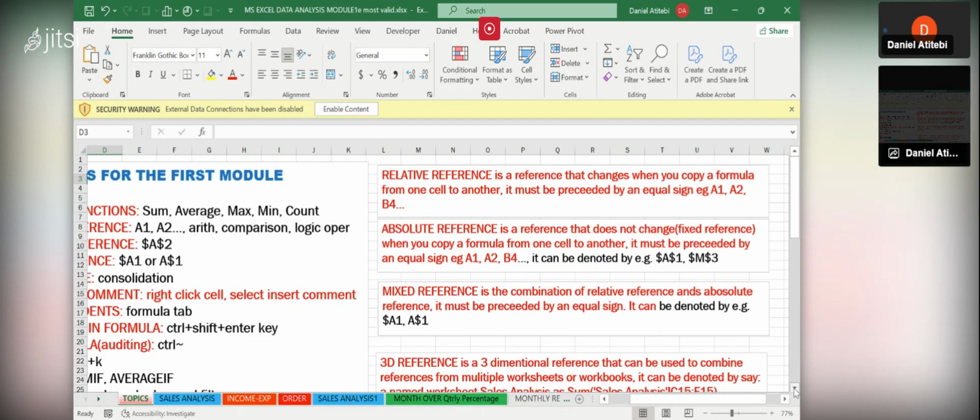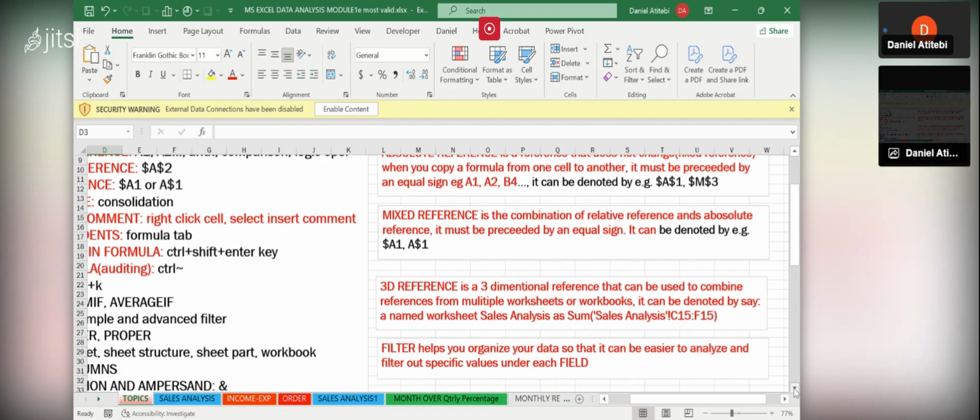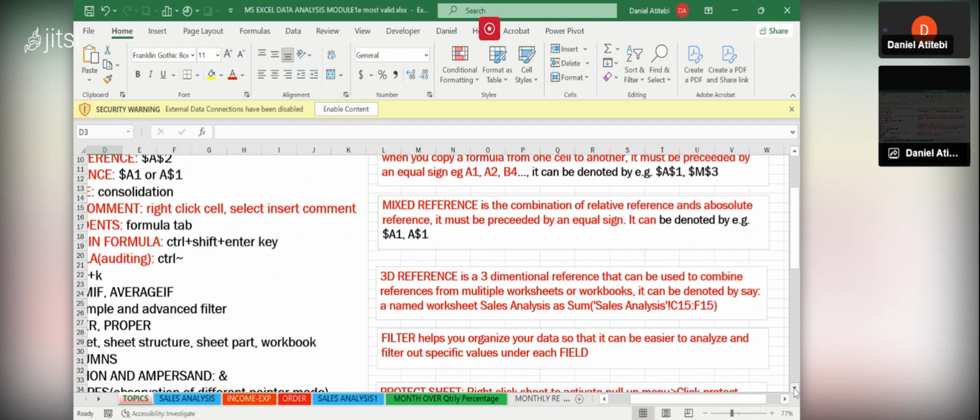What is a 3D reference in Microsoft Excel when you are manipulating your data? A 3D reference is a three-dimensional reference that can be used to combine references from multiple worksheets or a workbook. It can be denoted by, say, a worksheet named Analysis: sum equals, in quotes, 'Analysis', C15 to C15. That's the range of the cell.